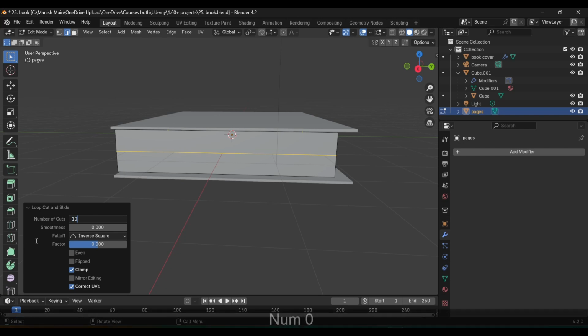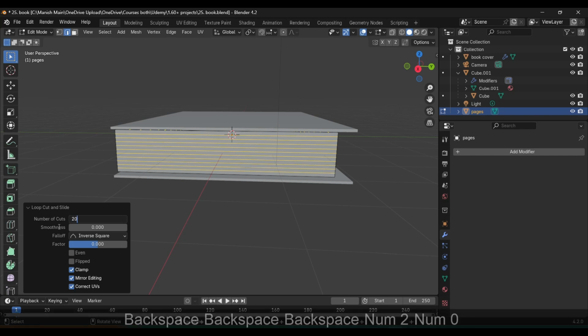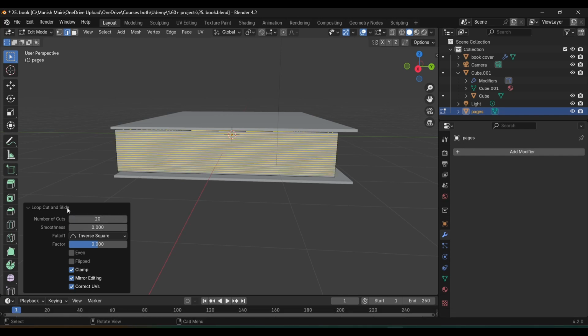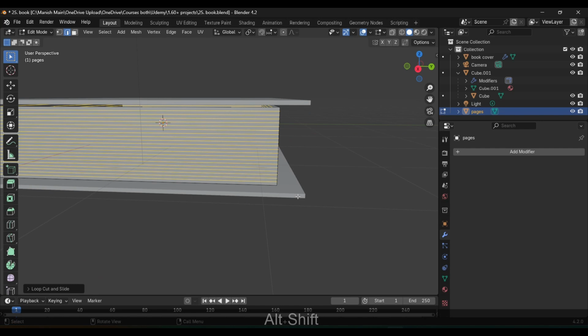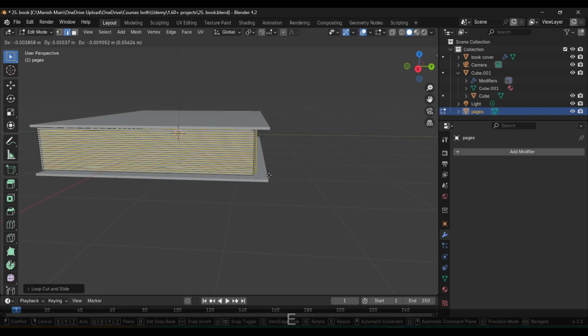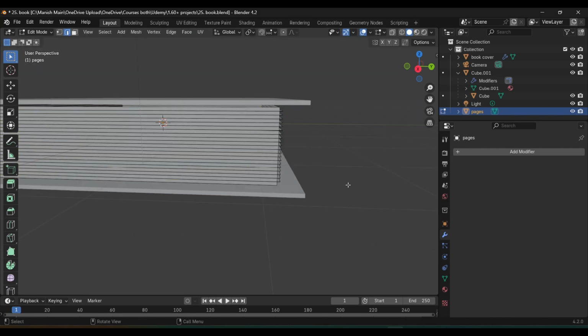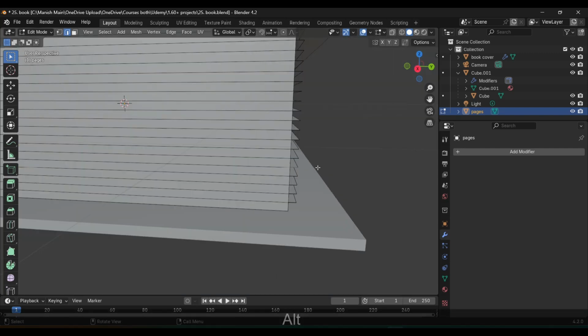I'm using 10 cuts. You can increase it by 20 or 25, but don't increase it too much, because it consumes lots of our computer energy or CPU power. Now don't deselect it and press E to extrude it. Now this is made. This is looking like a page.